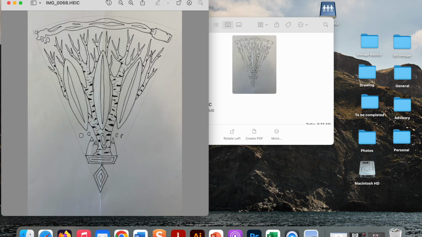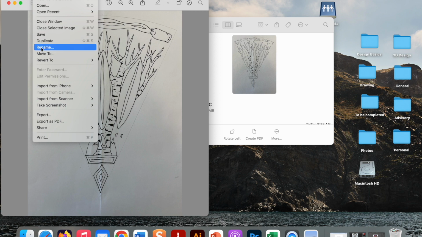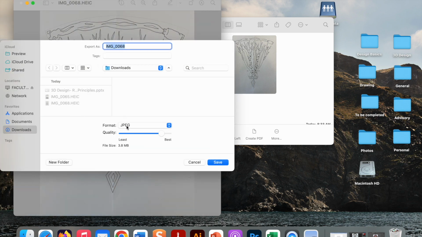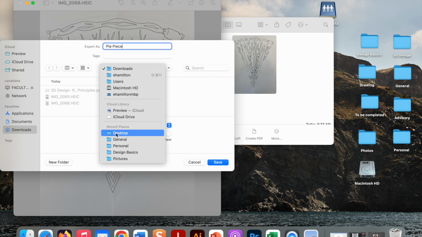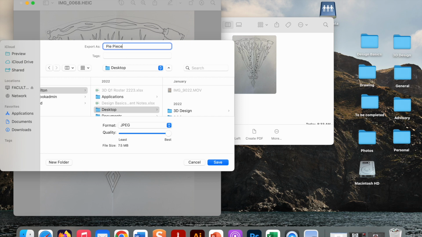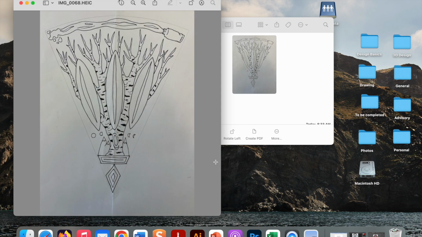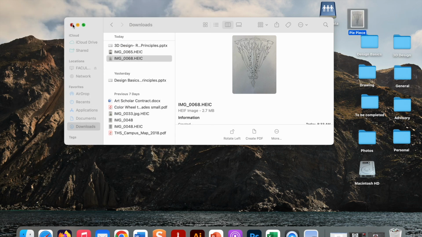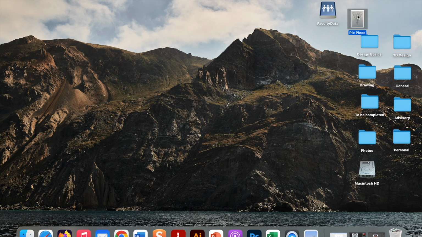And just going to quickly go to, I think it's File. You're going to do Export. You want to make sure it's a JPEG. You want to make sure the quality is as high as it can go. And you don't have to retitle it, but you can if you want to. And then I'm going to make sure it's saved to the desktop because it's a little bit easier to find on the desktop. So title it, know where you're going to save it to, make sure it's a JPEG in the format, and make sure it's all the way as good as it can be. You're going to hit save. You can see mine just popped up over here. So I'm going to close this. I'm going to close that. And now I have my pie piece on my desktop.